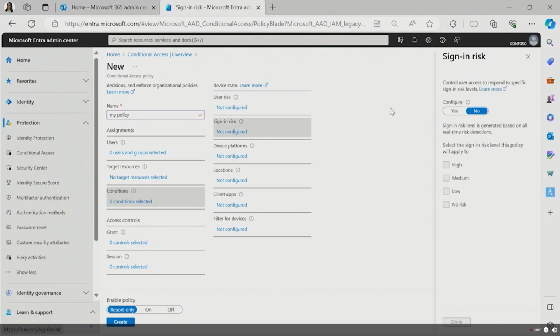I have the sign-in risk, same to same. So I have 4 levels: high, medium, low, and no risk. And remember, it says that this risk level is generated based on all the real-time risk detections that have been done by Microsoft.